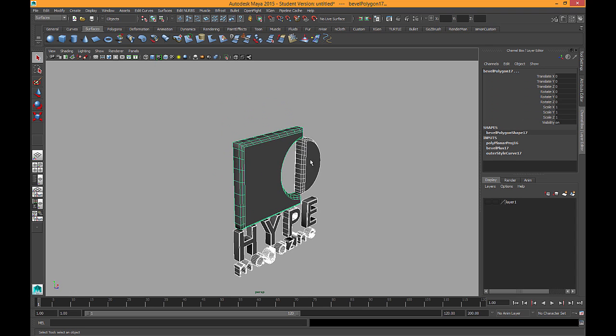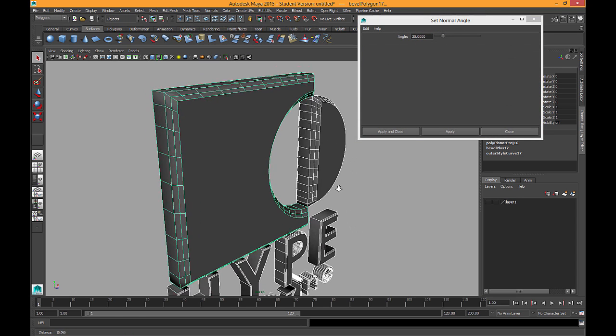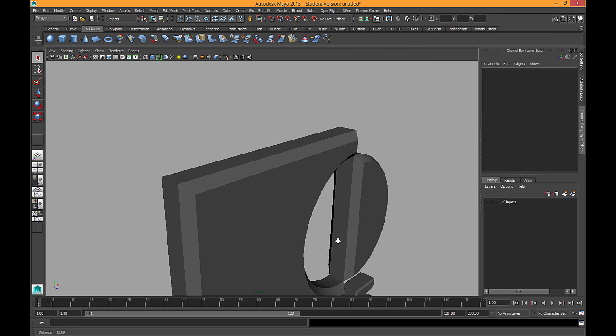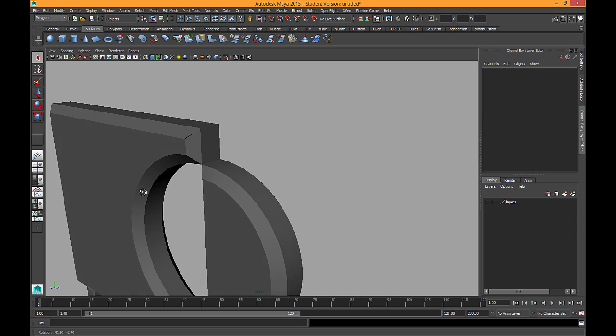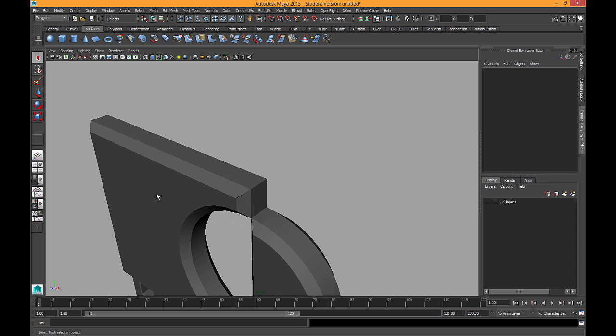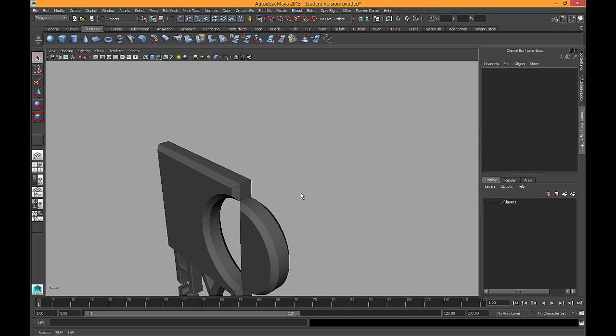I'm going to select all of the letters and we're going to come back up to the polygon menu for a second. So we'll set the menu set to polygons. And we'll pop up to normals and we'll go to Set Normal Angle just here. Now the default setting of 30 should be fine. So what we'll do is just hit apply. You can close that off as well. Deselect, and now when you have a look at your objects, you'll notice that the curved areas are still nice and smooth, but any angled sections, like the bevels, are actually nice and well defined.